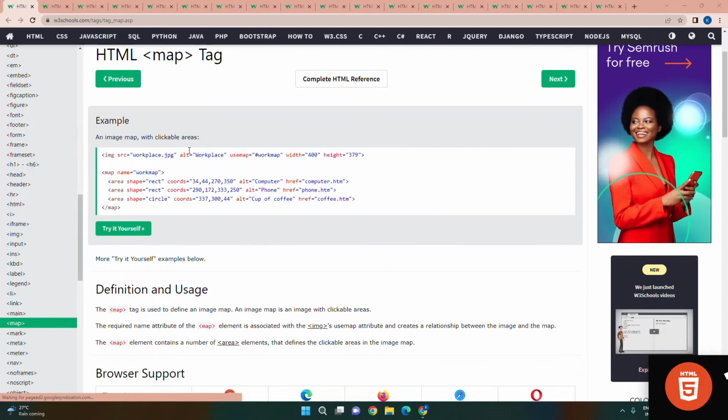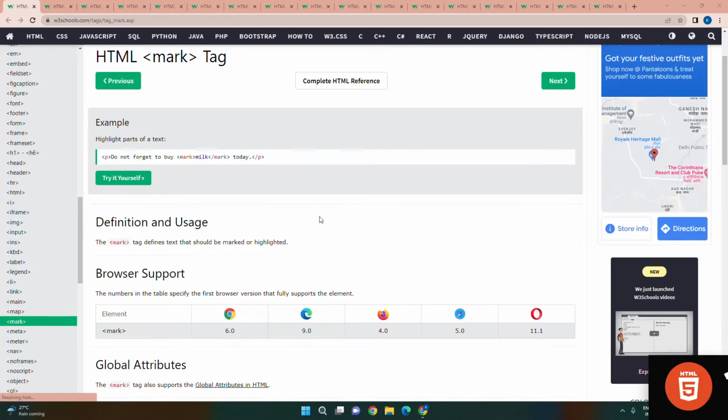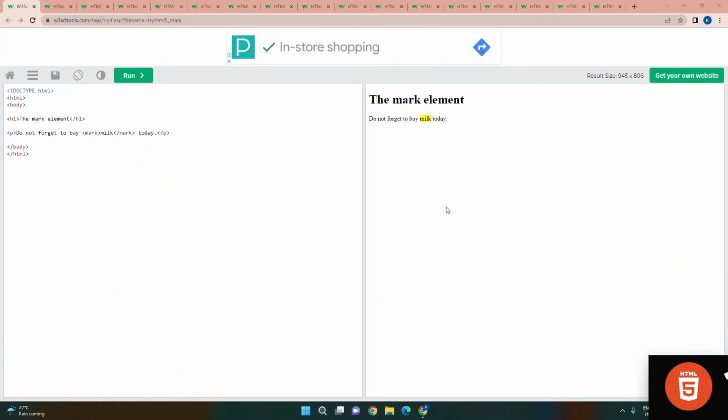Okay, then the map tag. We have already seen the area tag. This map tag wraps the different areas for image mapping. Okay, then the mark tag defines the text that should be marked or highlighted. Okay, in Chrome we can see the mark tag will behave like a span with a yellow background.